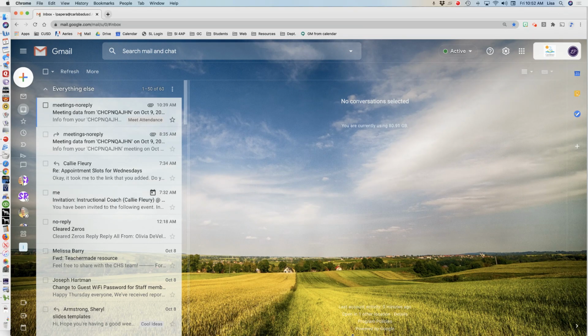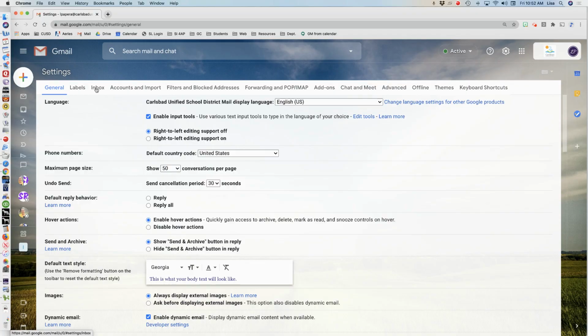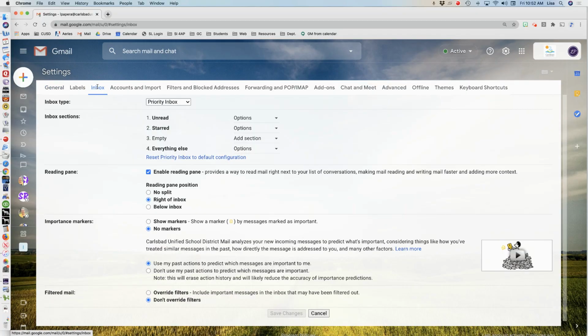The first thing is I want to organize my inbox. So how I'm going to do that is I'm going to go to my settings, Gear Cog, open that up, see all my settings, and then I want to go to the inbox. And I like a priority inbox.